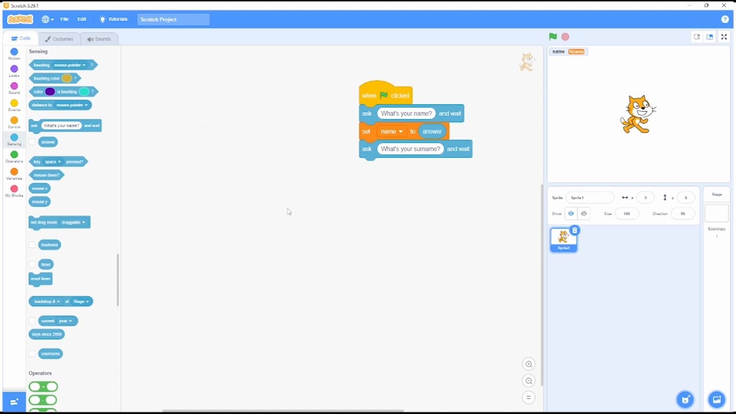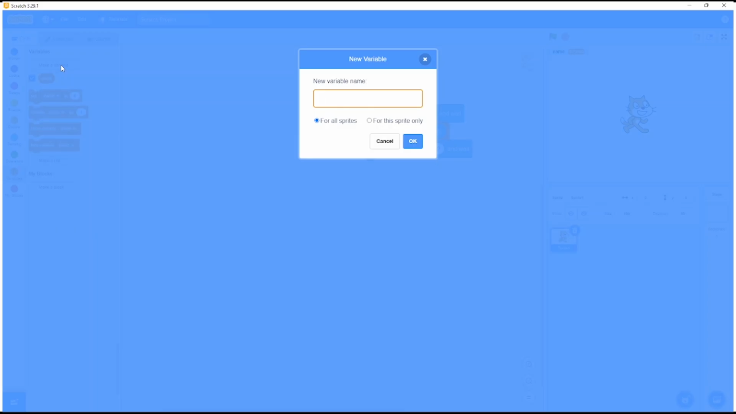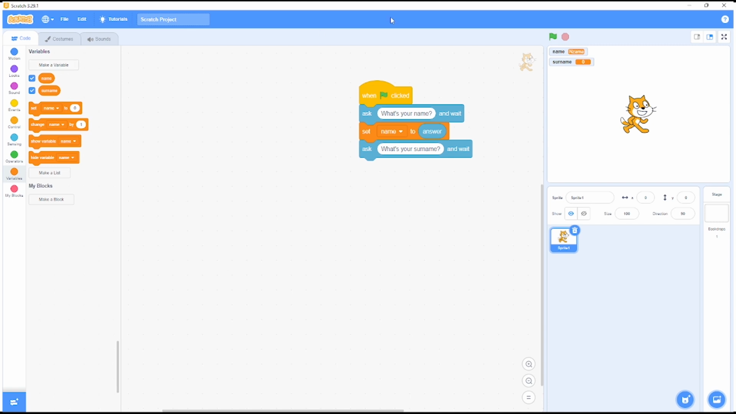Okay, then we go to the variables. We make another variable where we will store our surname. The name of the variable will be surname. Okay, now you see that we have name and surname. Now if you can rewind it, you'll see that we only had this name, of which we said okay, variable, please keep this answer for us, of which now it's no longer the name, it's the surname.